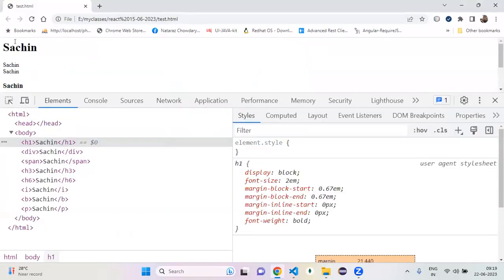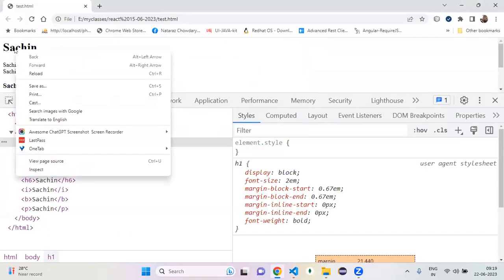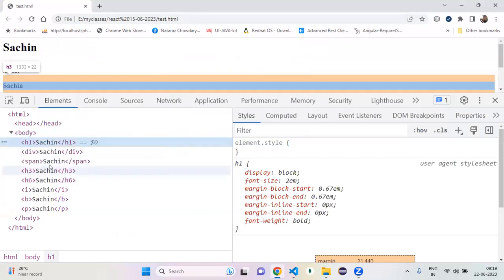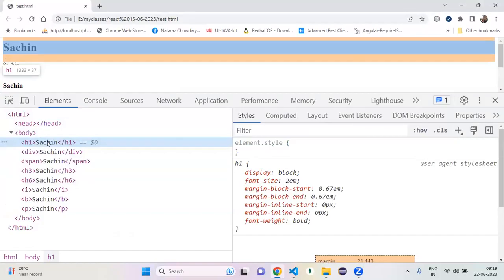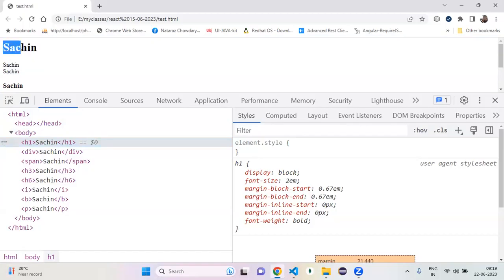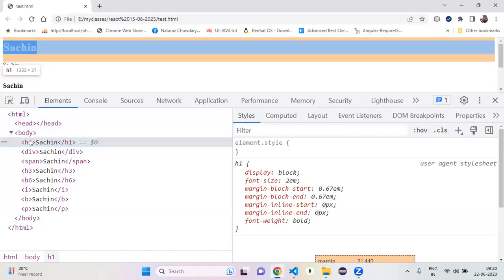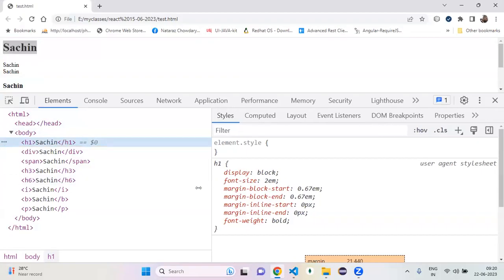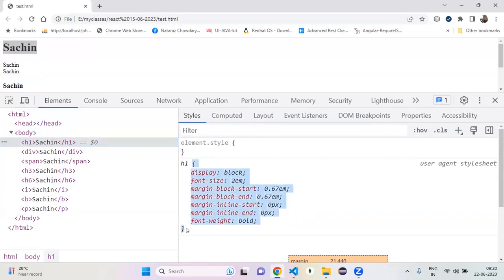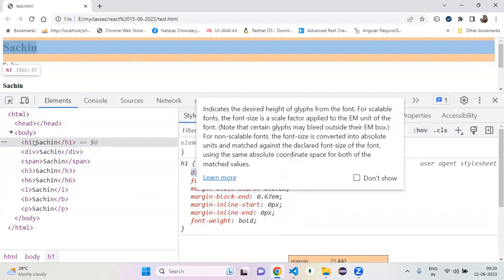Just go to the bottom. See, whenever you click on the content and inspect it, in the elements tab on the left side, one element is highlighted. This element is the source code for this particular content rendered inside the browser. For this h1, if you come to the right side, see, these many CSS properties are applied, or not? Because of these CSS properties only, my h1 is behaving like this, or not?